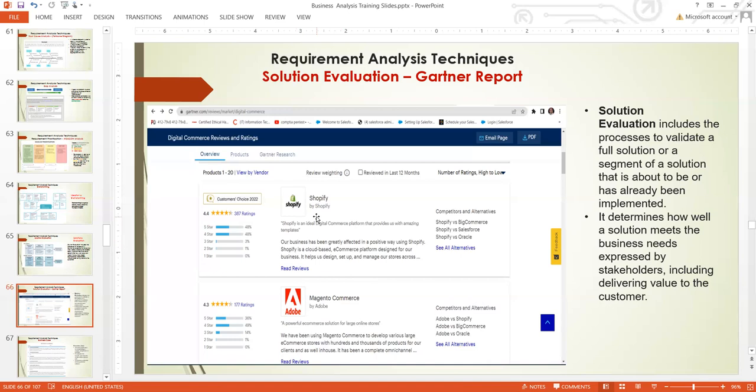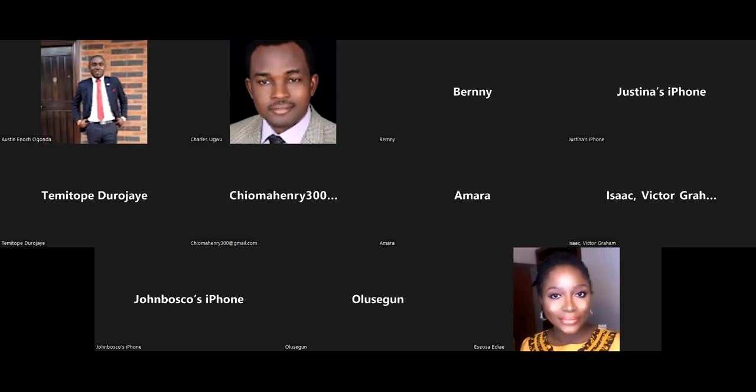So what I will do is quickly navigate to our web browser so that we can look at Gartner.com, because it's something you need to know as a business analyst. I don't see how you are going to survive analyzing various solutions without knowing Gartner.